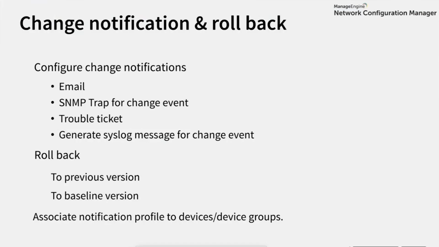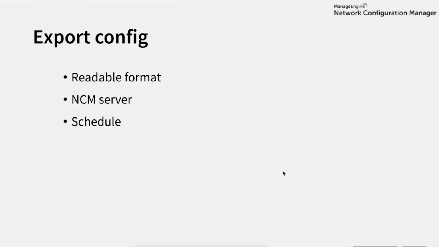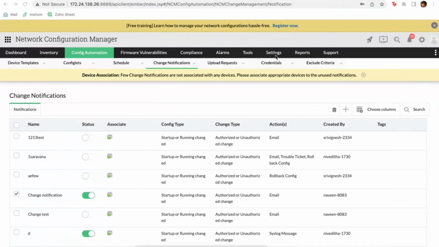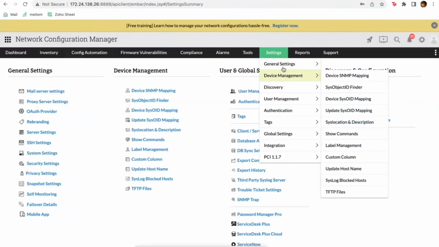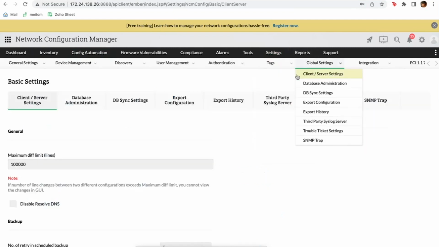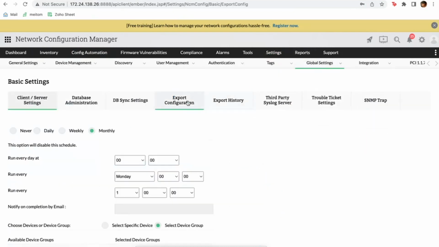So the next topic is export configuration. So let's say there is an outage, but still you can have all your network configuration files stored safely. And for that, what you can do is you can rely on the export configuration option. And I'll show this to you. Go to settings, click on global settings. Here you can see export configuration.